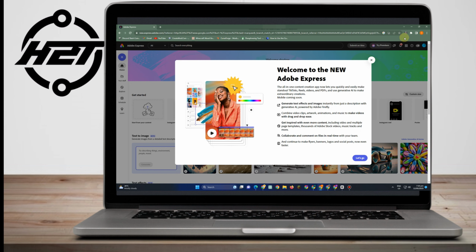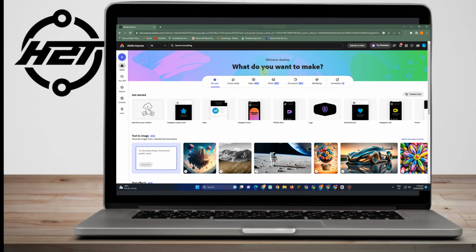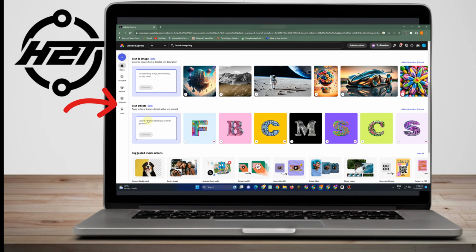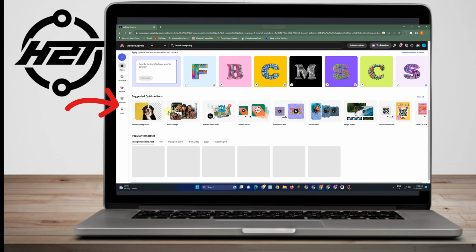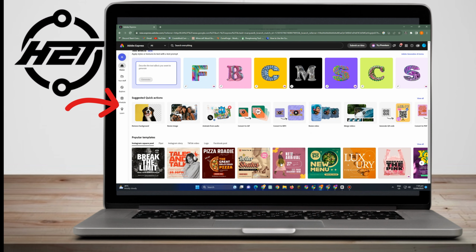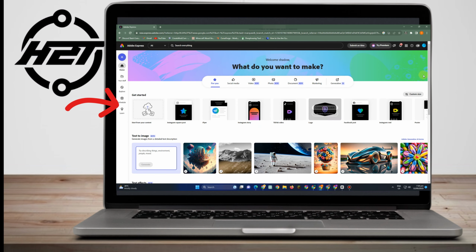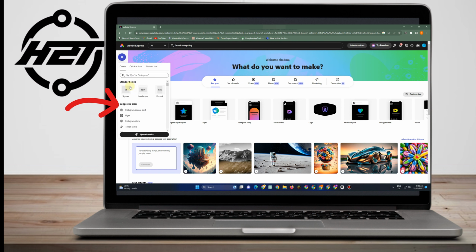Okay, so we have here welcome to the new Adobe Express. You can read some information here, and then if you're ready, you just have to tap let's go. And then this is what it looks like. We have different features here. We have text to image. We have here text effects, suggested quick actions, popular templates. So if you're a content creator, thumbnail maker, or an employee or a staff or a student or just a normal person like me, everything here is for you. You can try premium if you want to upgrade and to see more features of Adobe Express.